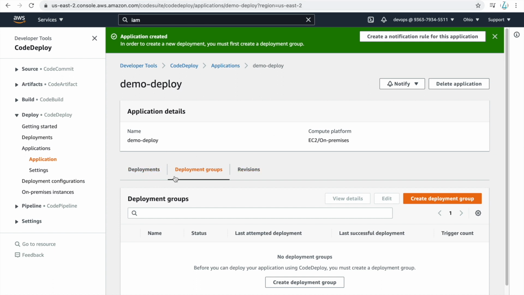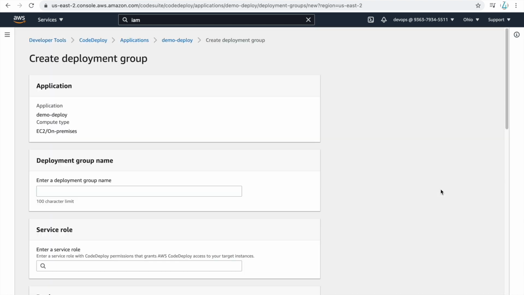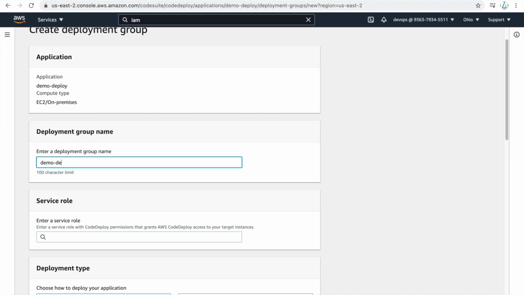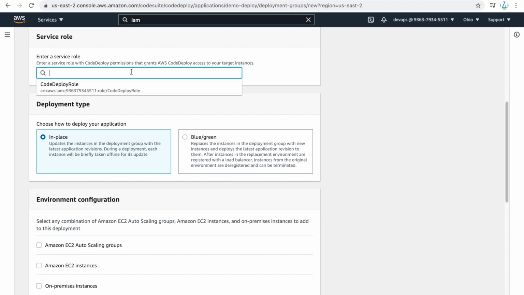Now here you are seeing these two options, deployment groups and deployments. And this is what I was talking about. So first thing, deployment group. You need to define a deployment group, that is where you want to deploy your application. You can put any name here, so let me just put it like this. And you need to define a service role with CodeDeploy permissions that allows AWS CodeDeploy access to your target instances. It automatically has created it, so I can select it.